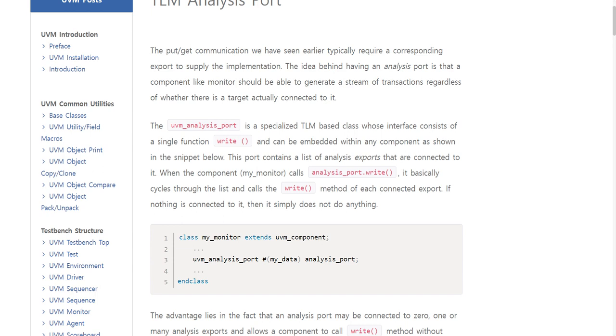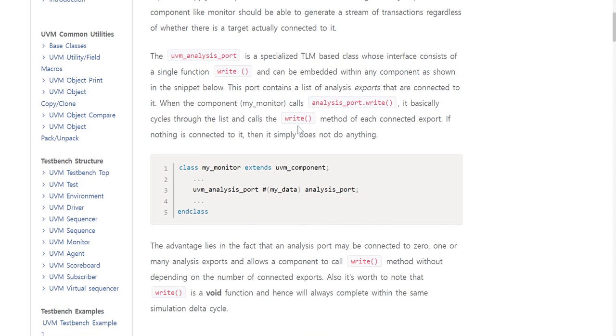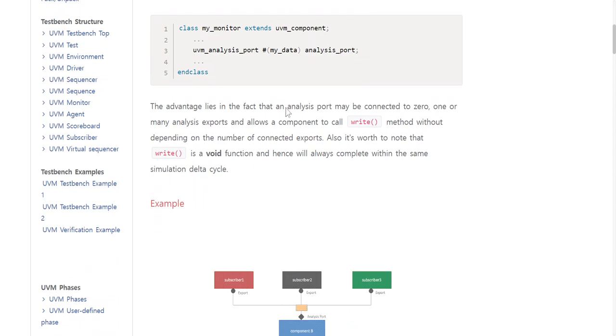This port contains a list of analysis exports that are connected to it. When the component monitor calls analysis port write, it basically cycles through the list and calls the write method of each connected export. If nothing is connected to it, then it simply does not do anything. The advantage lies in the fact that an analysis port may be connected to zero, one, or many analysis exports and allows a component to call the write method without depending on the number of connected exports.